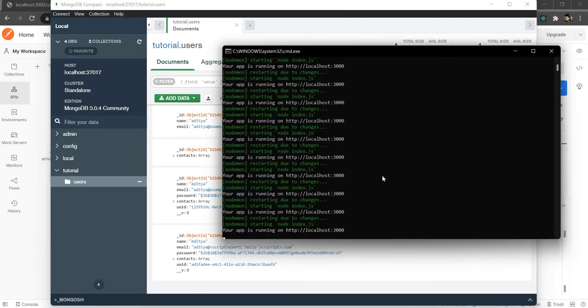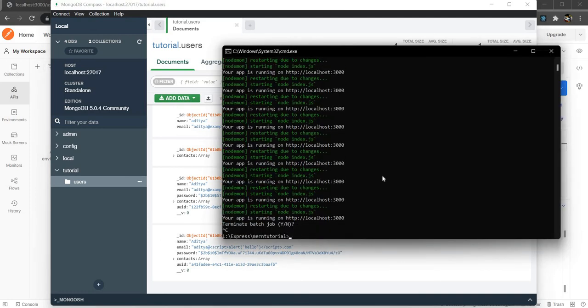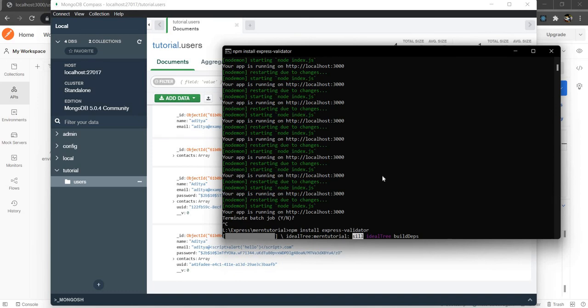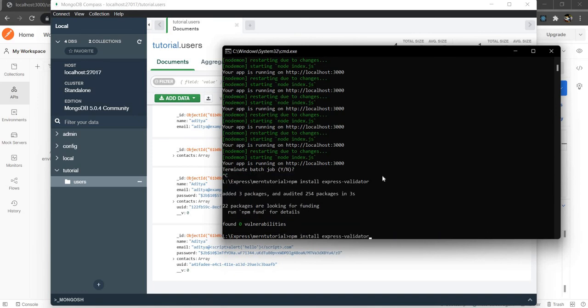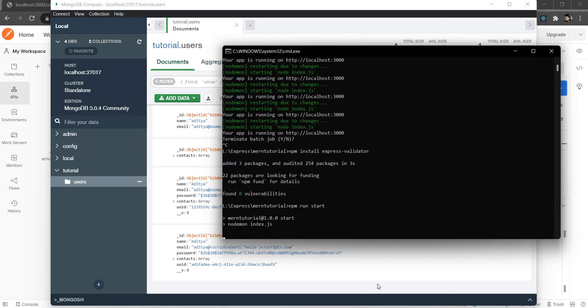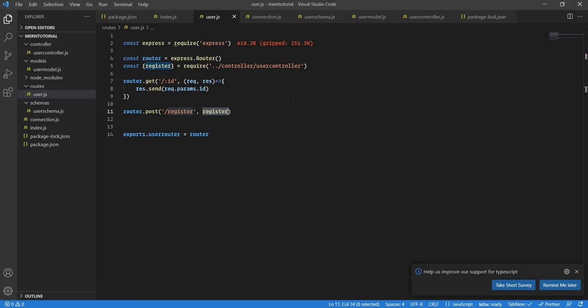So how to do that validation? There is a library known as Express Validator. So let's quickly download that. npm install express-validator. Now this will quickly install our package, and then we will just do npm run start again to start the server and go back to our code.